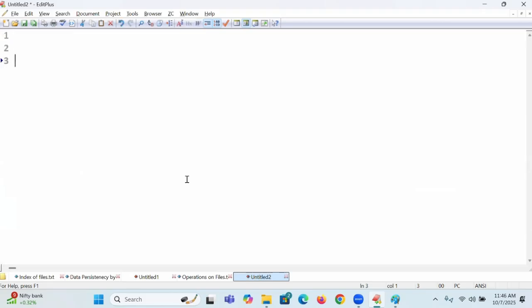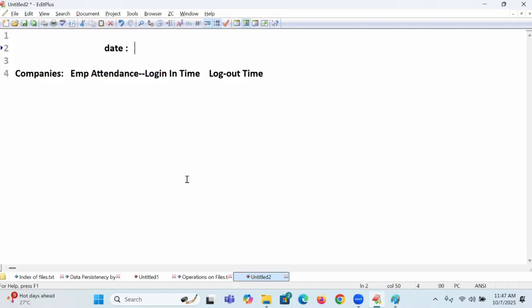Suppose you take an example: in companies, biometric is taken. That is nothing but employee attendance, that is, your login time and logout time will be taken. This login and logout time will be recorded with the date as the file name. What is the present date? The business hour starts from 9 o'clock.